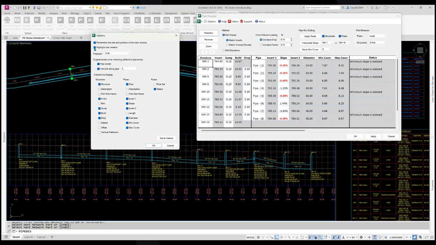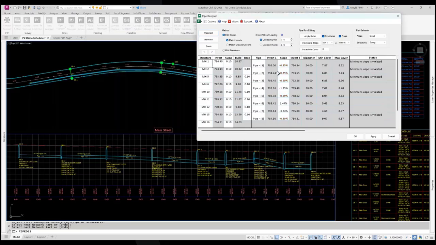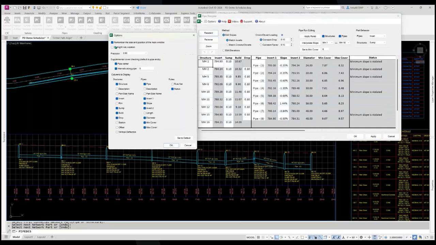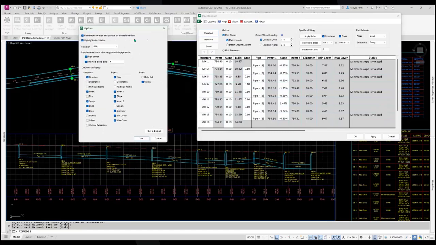Our highlight rule violations is going to focus on this. If you have rules applied to your networks, you're going to see your violations right here and highlight. If I turn that off, I won't get those. They go black. So I have mine on all the time. In addition, you can see over here in the rules, I'll show you that in a second.